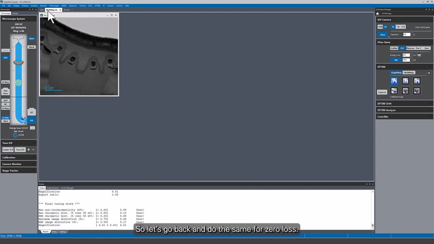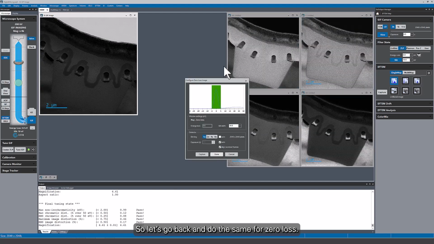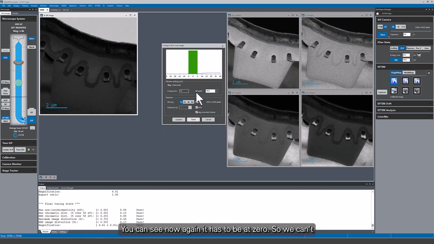So let's go back and do the same for zero loss. Again, it has to be at 0, so we can't make changes to the energy, but we can change the slit width. I'm going to leave it at the default 10, and I'm going to go ahead and stick with binning 1 and auto and align some frames.